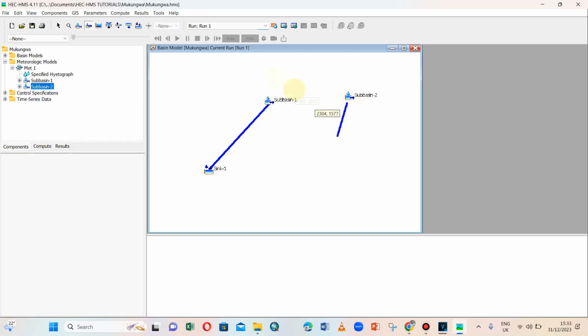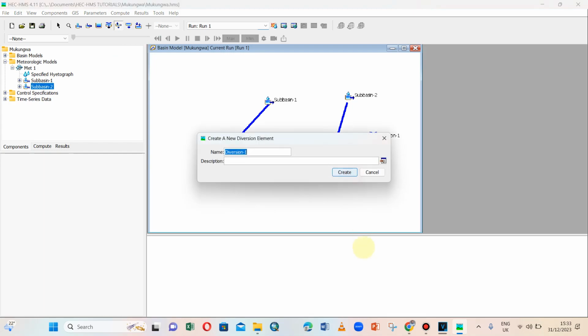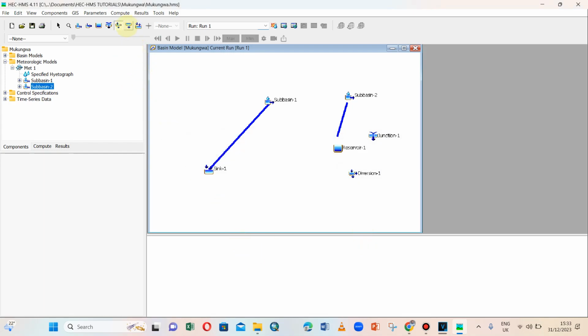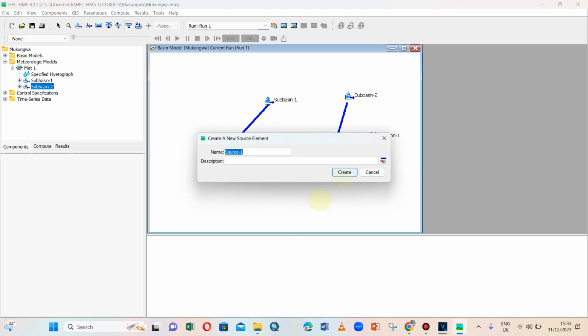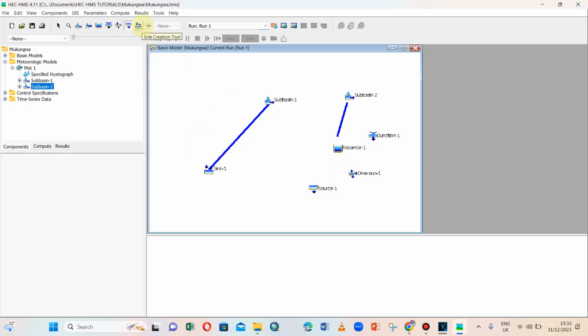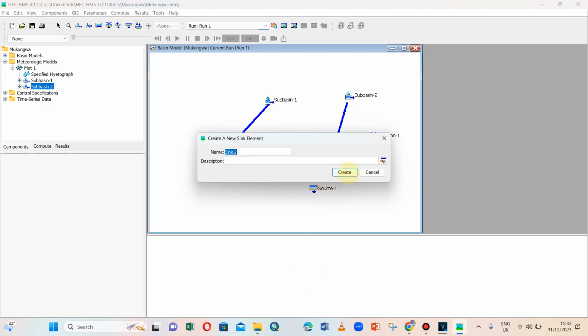Upon creating the reach, you can also create the reservoir element. This is the reservoir. You can create the junction. If we have two elements meeting at a given point, you can create a junction. This is the icon for a junction. You can create a diversion like this. You can create a source like this. You can create a sink or an outlet like this.